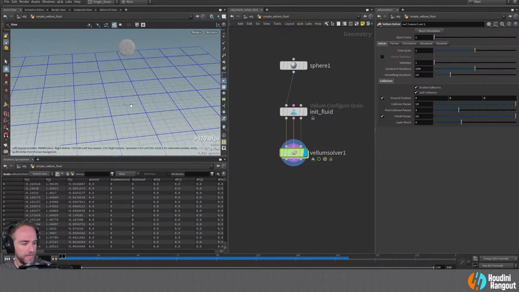However, what if we wanted to emit frame by frame, right? Well, the first thing we would want to do is not have this just be one instance of these points starting there. We want to be emitting every frame or maybe every subframe, depending on what we're looking for.